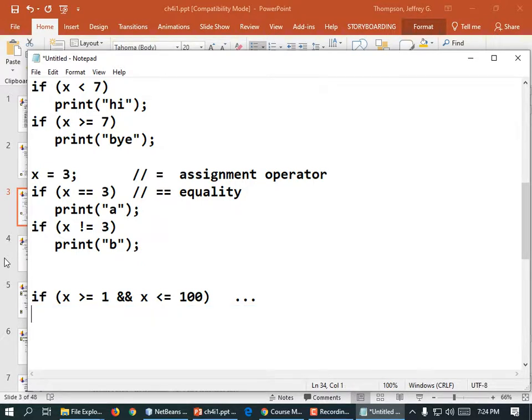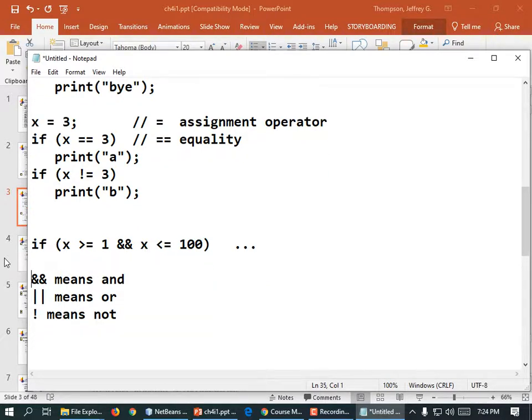So let's just make a comment that ampersand ampersand means and. Two vertical bars, which is the shift of the backslash, which is the key above the enter key, not the one underneath the question mark, that means or. And then there's one more. Exclamation means not. These are logical operators. And, or, and not. And, or, not.